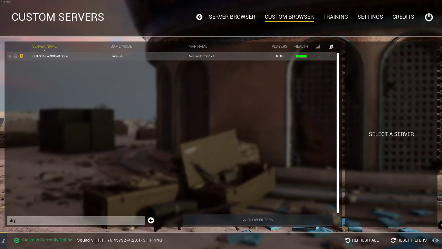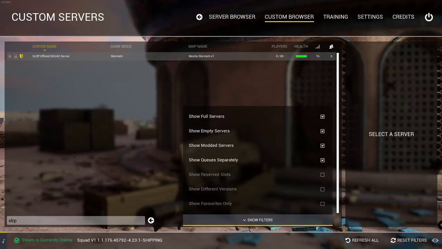What we are going to need to do next is, as you can see, I already have the SLRP official Squad server pulled up, but in order to find this, we have to make sure the correct filters are enabled. This is where this comes in. We're going to go to show filters. Now, the filters that I have here are specifically set up for SLRP. However, most of the servers you may like or have, not favorited, but ones you may like, may populate with these on. It's very basic. So you're going to need to have show full servers enabled, show empty servers, show modded, and show queues. This will allow the server to populate when you attempt to search it.